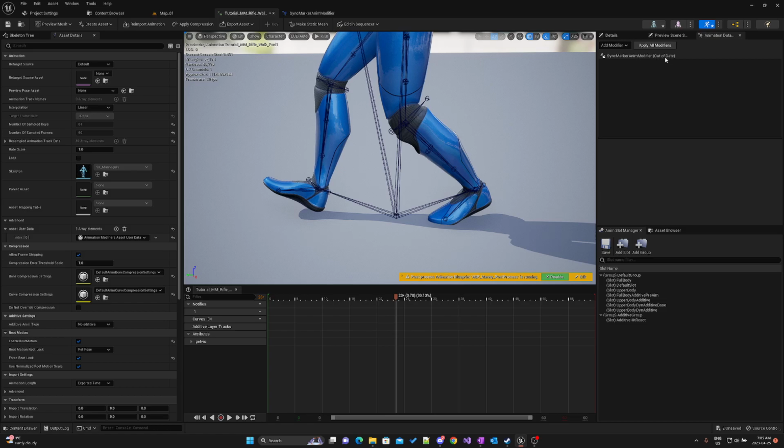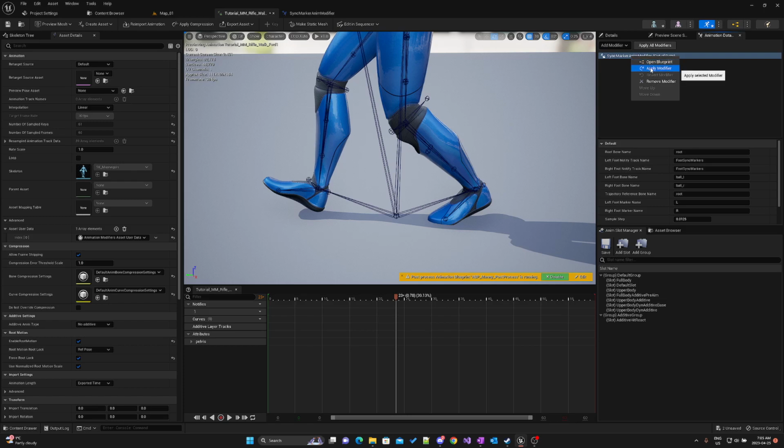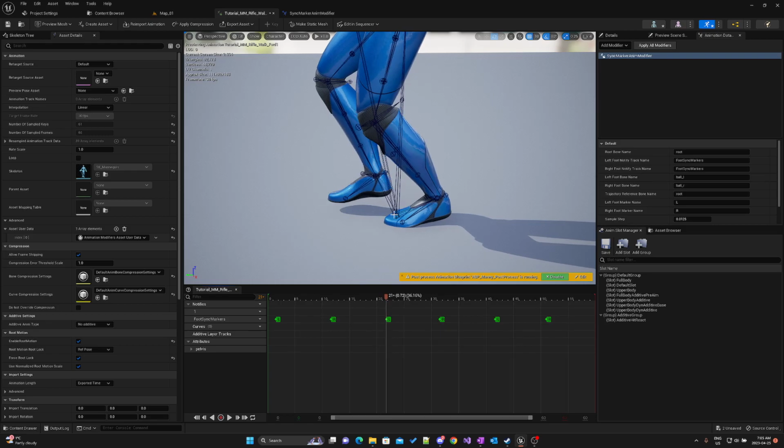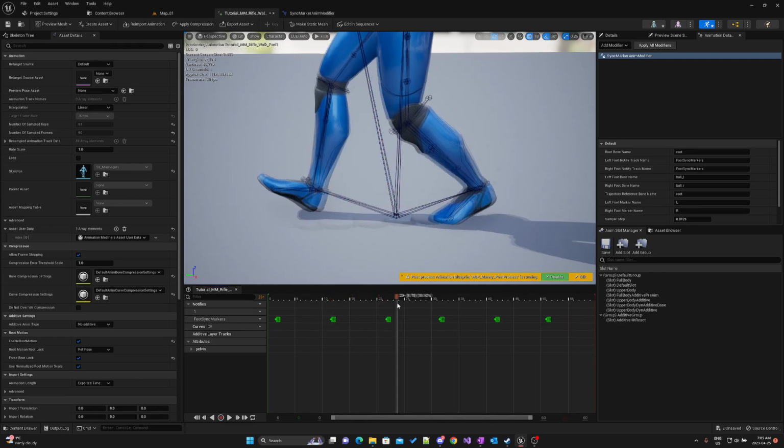It says it's out of date. It doesn't mean that it's out of date as in there's a newer version of it. It means that the information in this animation is not current to having this applied. So if we just select this and then apply it, bingo. So here's our first step of our animation sync markers, and every foot is right there where the ball of the foot crossed the root bone. So that was easy, right?